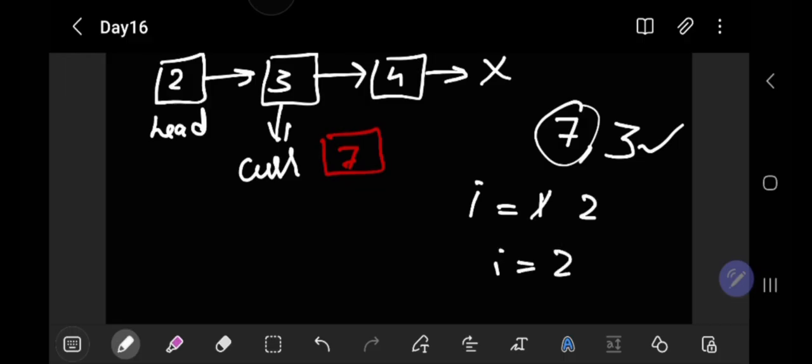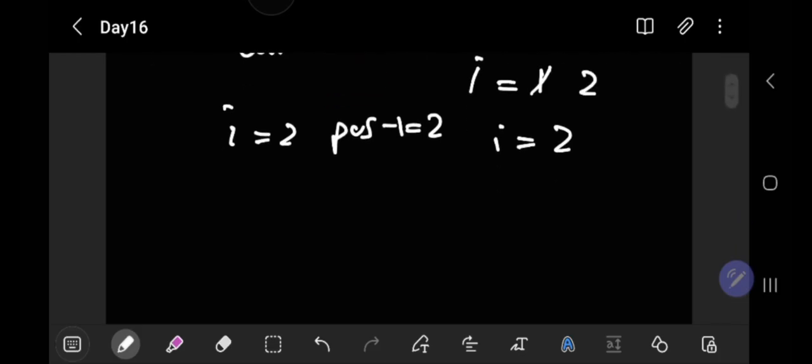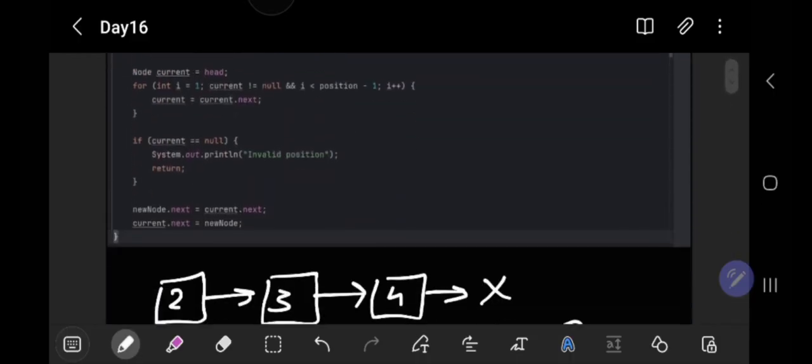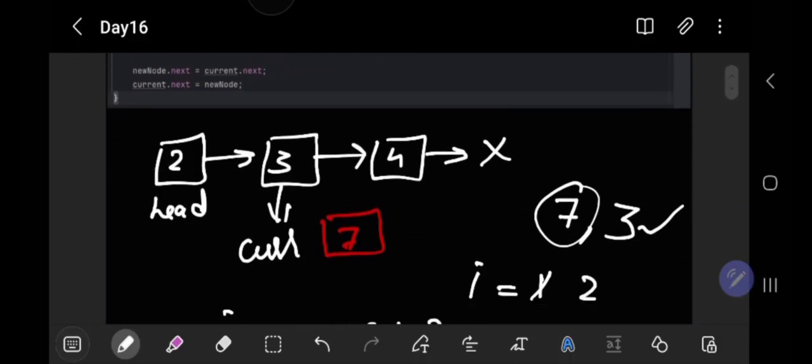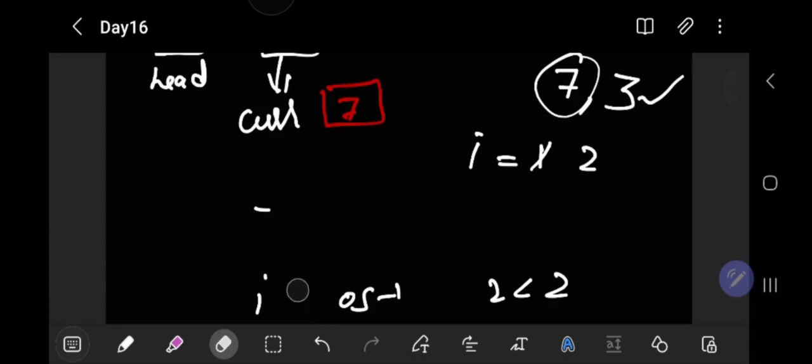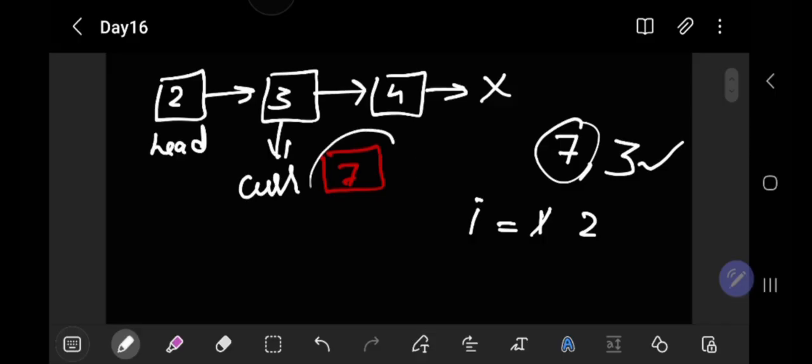So i becomes 2. Now i equals 2 and position minus 1 also equals 2. We cannot say that i is less than position minus 1 because 2 is not less than 2, right? So this for loop stops and our current is over 3 right now. So we made sure that our current pointer reaches the node after which we want to insert.